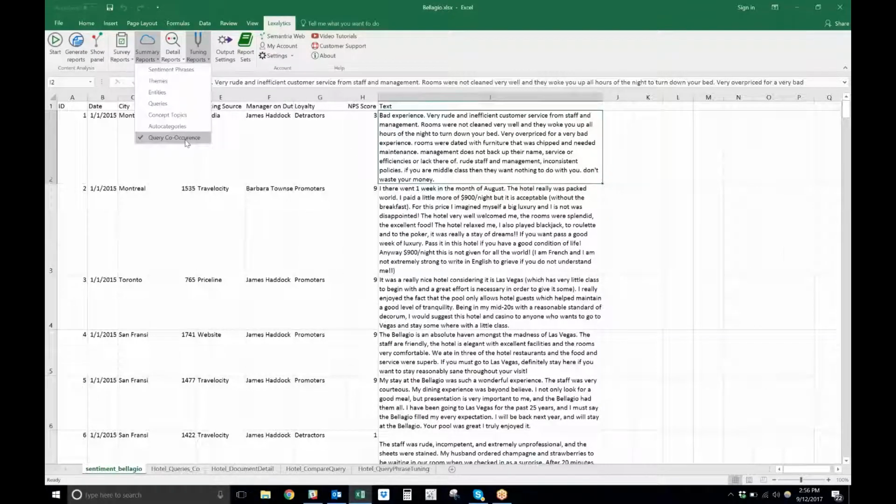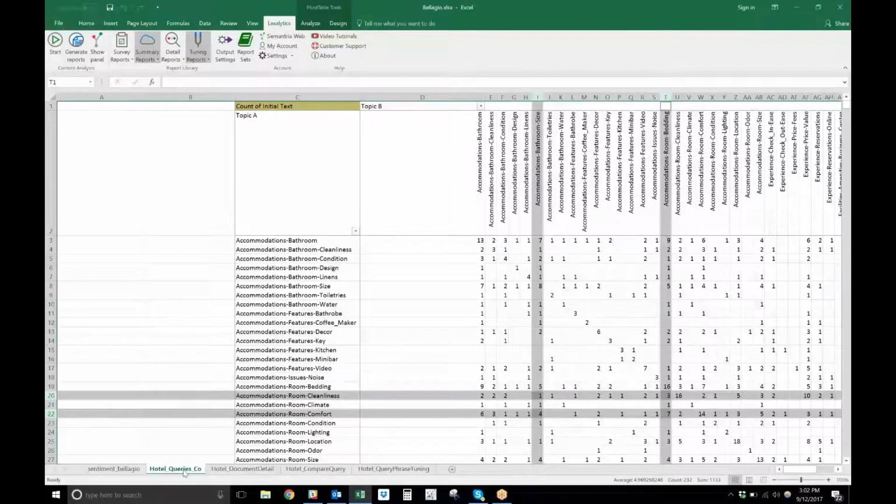This is what it looks like. Query Co-Occurrence Report shows us the overlapping queries in the dataset. This table here basically shows us the number of documents where the same queries are getting a hit repeatedly. For example, in row 20 over here, accommodations room cleanliness query occurred in the dataset 3 times with the accommodations room bedding query. This leads us to believe that there can be a relationship between cleanliness and bedding. So the hotel needs to take a look into that.